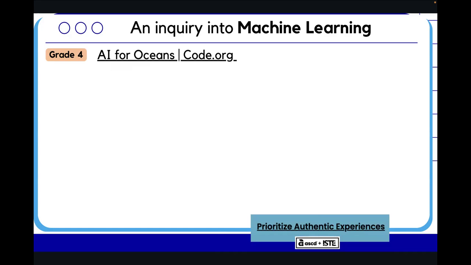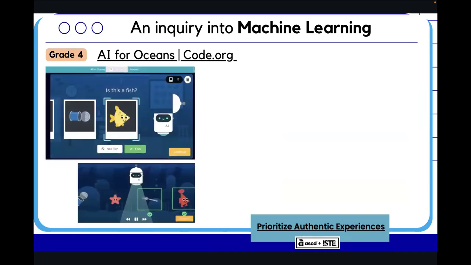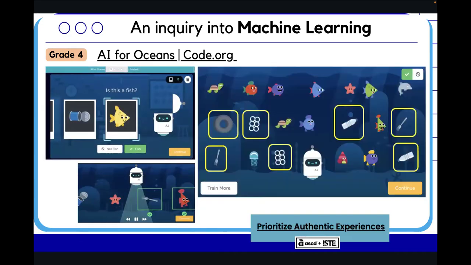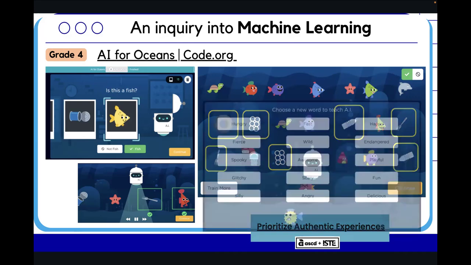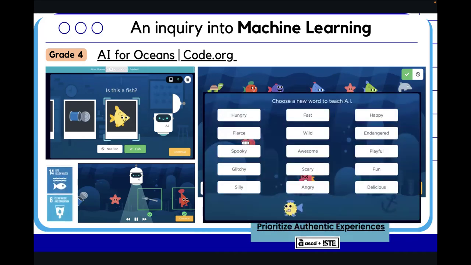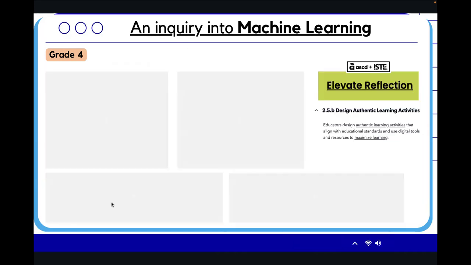In another experience, such as machine learning in grade 4, we wanted to learn what machine learning is, so we played this game where you train a robot on recognizing trash from fish. It's an authentic experience and it connects with the SDG goals. And later on, we were able to train the model on attitudes. Now, how does this translate into our experience?